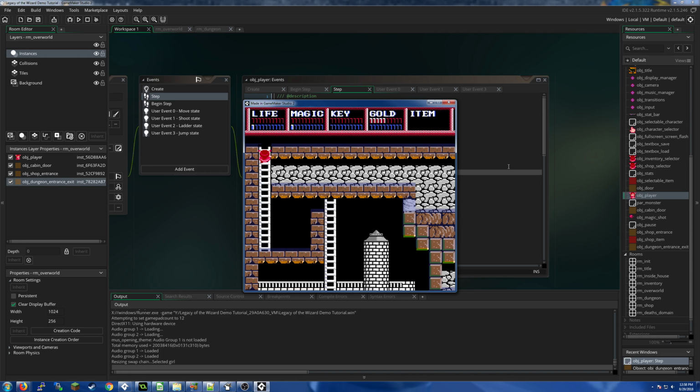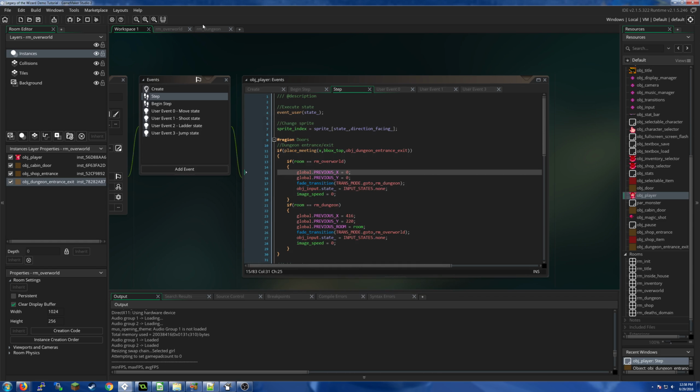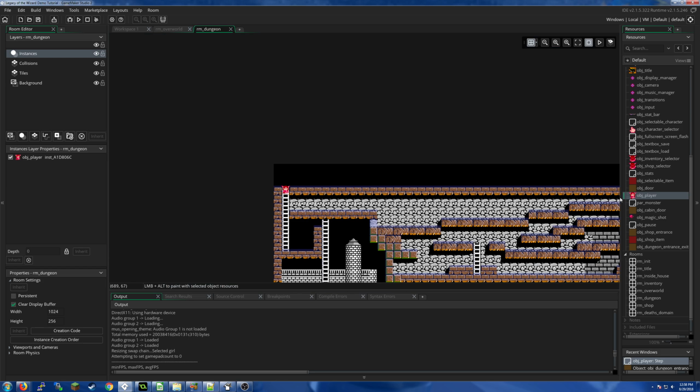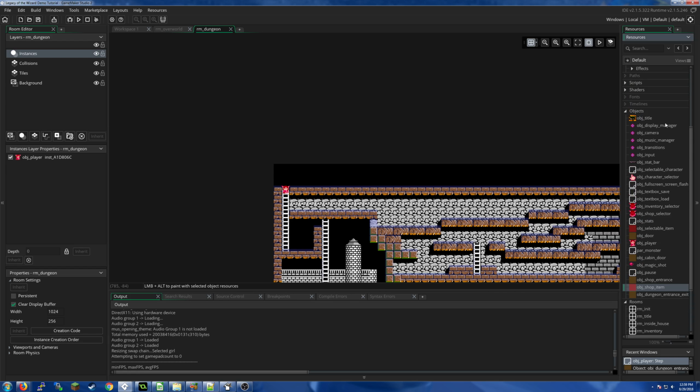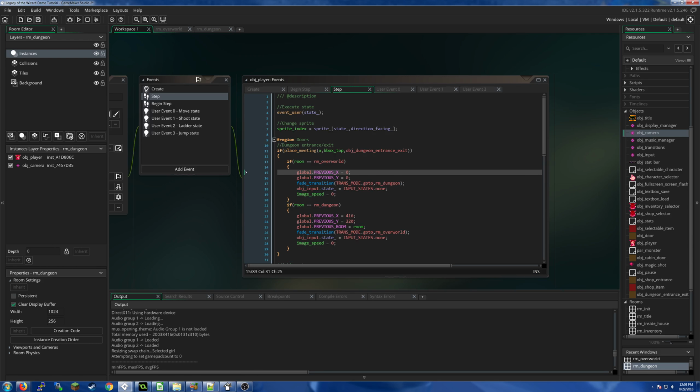There we go. And everything isn't moved over yet in the dungeon, so I'll need to fix that as well. And of course the camera isn't following us either. That's probably because I don't have a camera object in this room. So we should actually probably fix that. Camera object. There we go. Just put that in there and that should hopefully fix it.